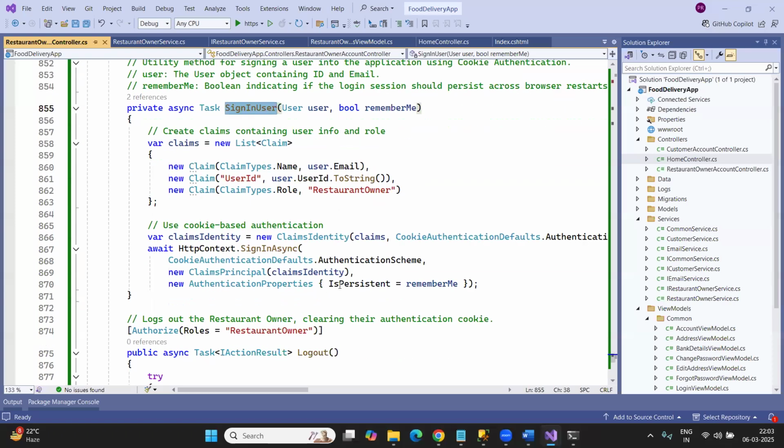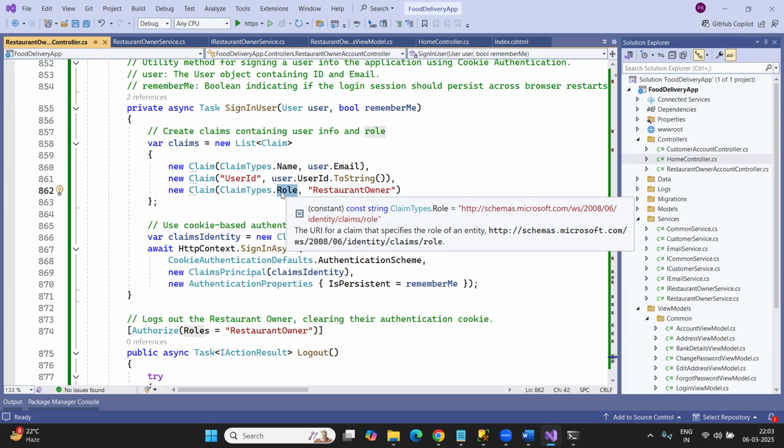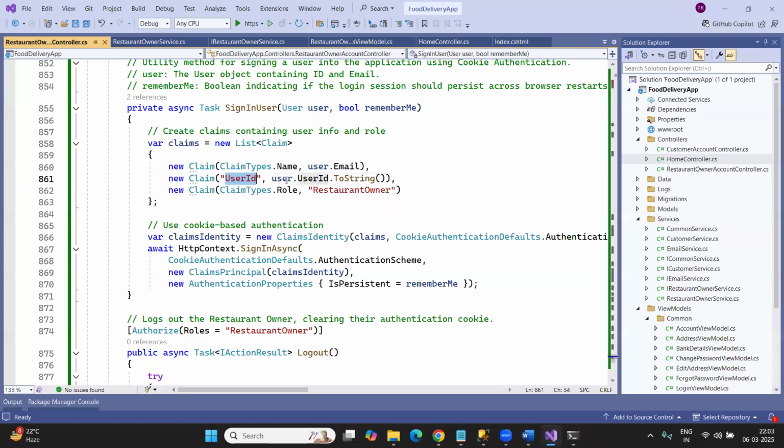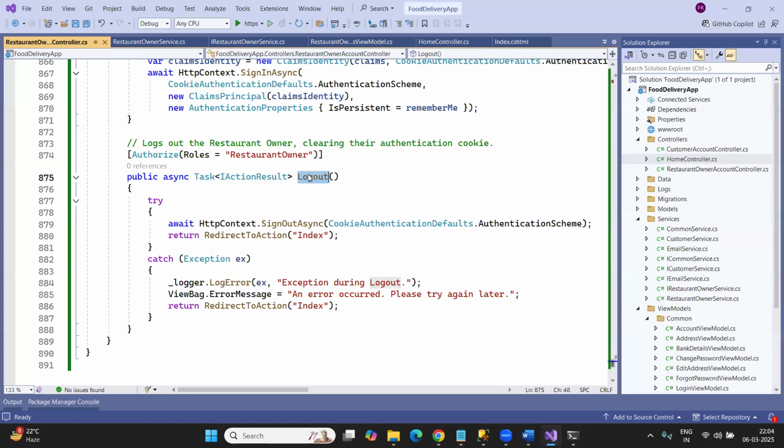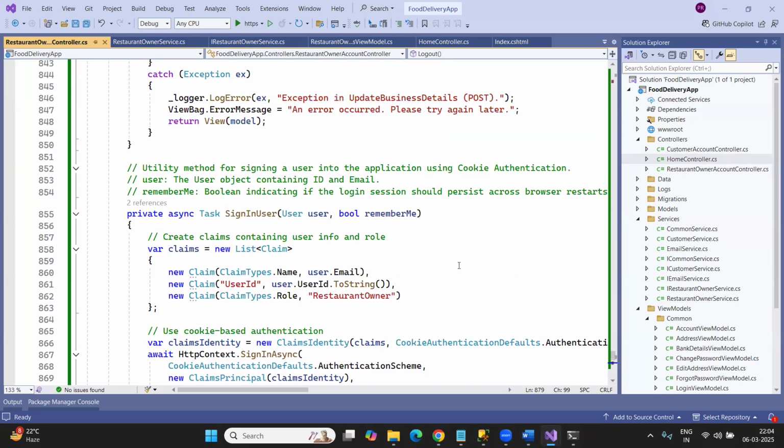So this is my sign in method, which we have already discussed. We are using cookie-based authentication. The name, email ID, user ID, and role, these things we are storing in the claims, so that wherever we need, we can validate the user based on the role claim. We can get the user ID from the user ID claim, and sometimes if you need the email ID, you can also fetch that. And this is my logout function, which is going to sign out the user. Clear?